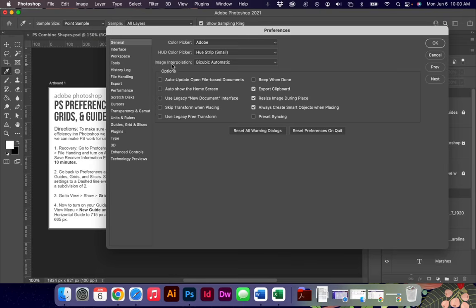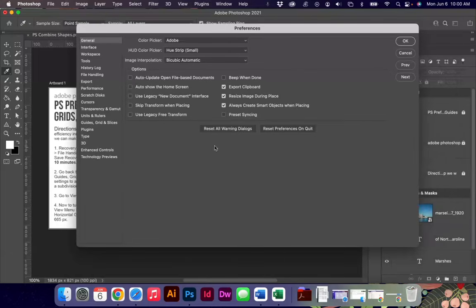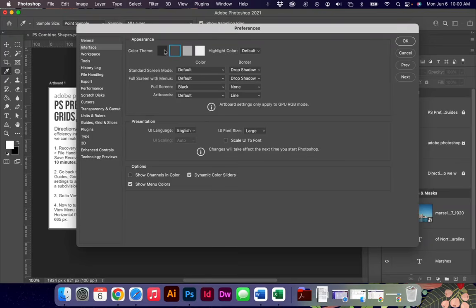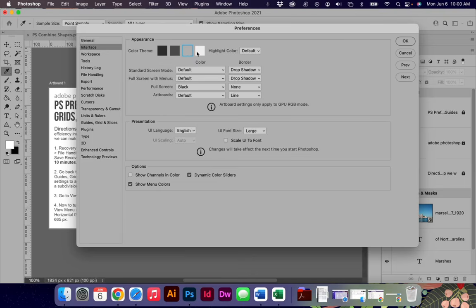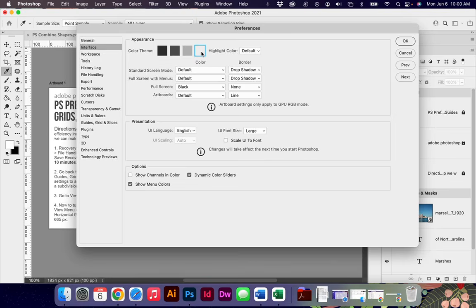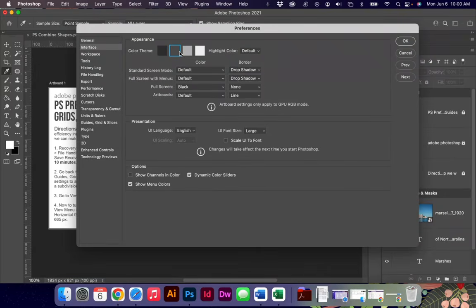These are some basic ones that may not always fit in a specific category, like skip transform when placing, things like that. This is also where you can reset everything as well. Interface is where you can change if you like the darker versus the lighter. Some people like that lighter or even white. That's a little much for me. I'm going to go back to this medium colored one.